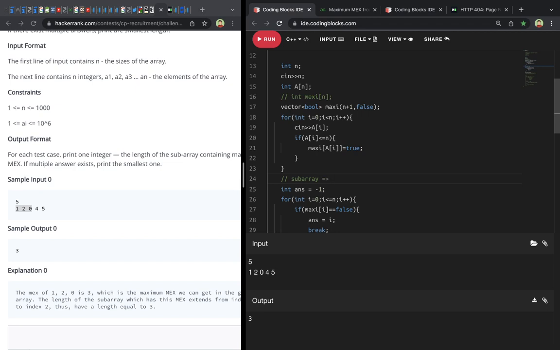So what this means is, if there's 1, 2, 1, 2, and if the 0 had not come here, and let's say 4 had been here and 5 here, then the smallest subarray that contains the maximum MEX, which is 3, would be this, and the length would be 4, and we would output 4 here, right? Because we need 0 to have a MEX of 3.